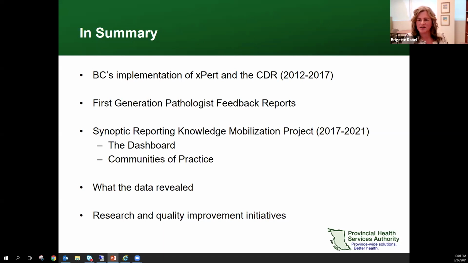Now our 5-year project is coming to a close. We have new infrastructure in place in terms of our data and in terms of the relationships we built with other teams. BC will continue to use synoptic data to improve patient care by providing feedback reports to clinicians, by monitoring patterns of practice, by looking into areas where we see variability, and by exploring new opportunities where pathology data can be useful. I believe there are many opportunities out there yet to be discovered.